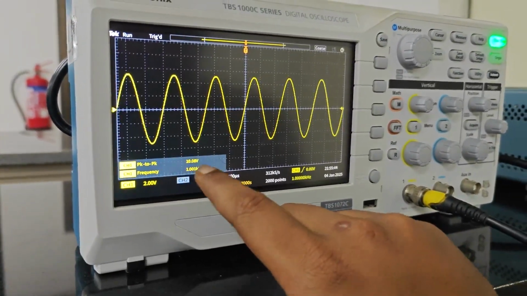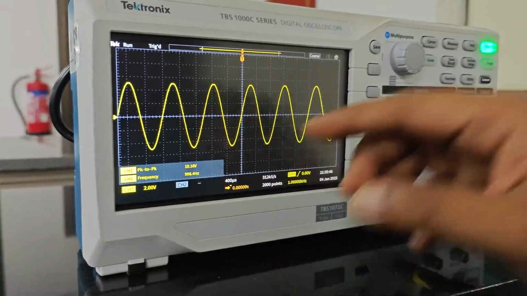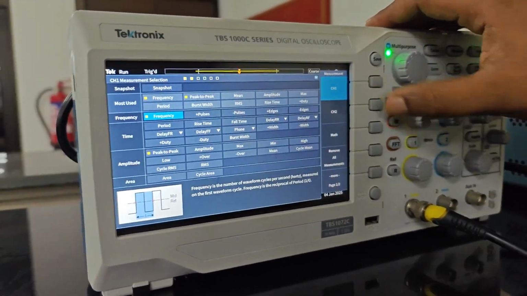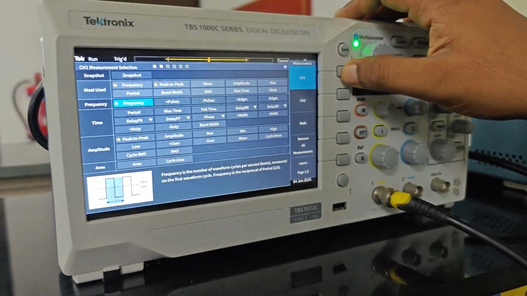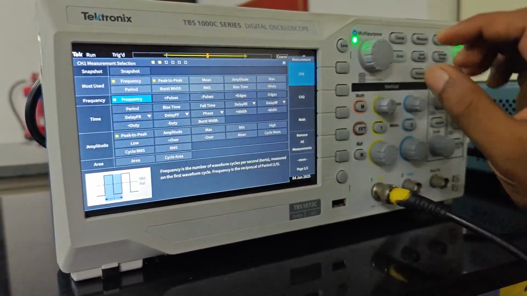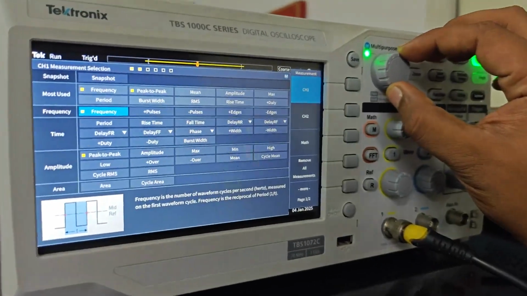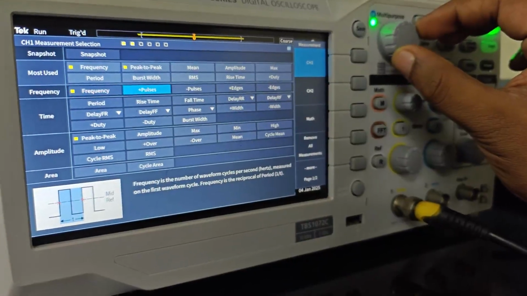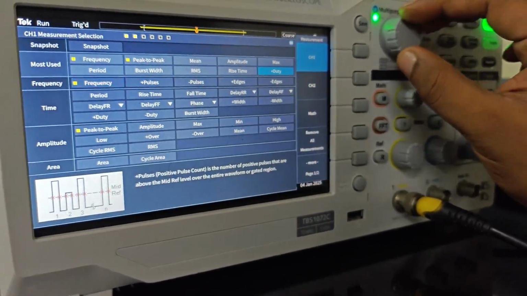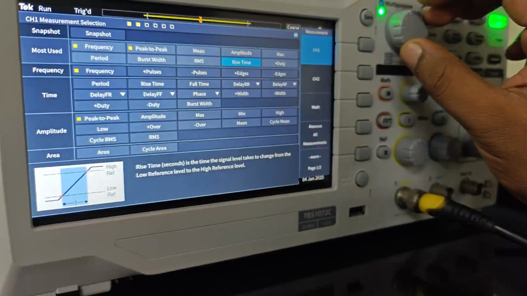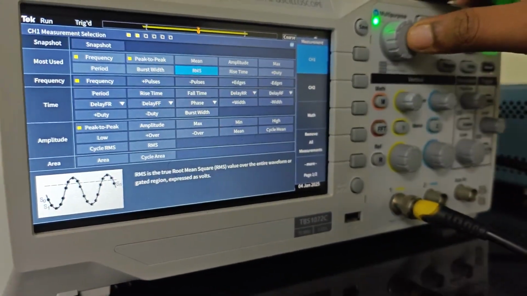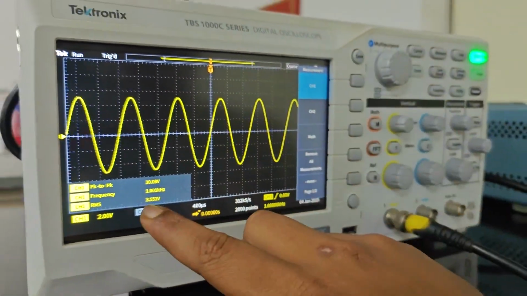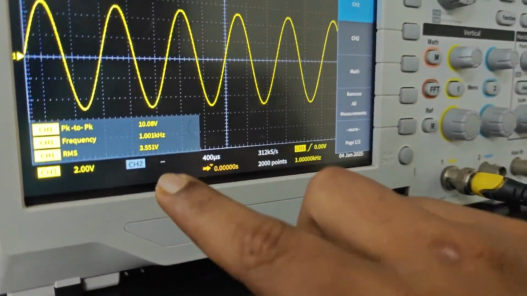If you want to add some more measurements, we go to this measurements, you select the channel. Currently we are on channel 1, so we'll select channel 1. Inside channel 1 we can browse through this knob, and we can add whatever we want to add. For example, let's add a mean value or RMS value. If I just select this RMS value, it is selected, and I can go back. The RMS value is added here as 3.554 volts.